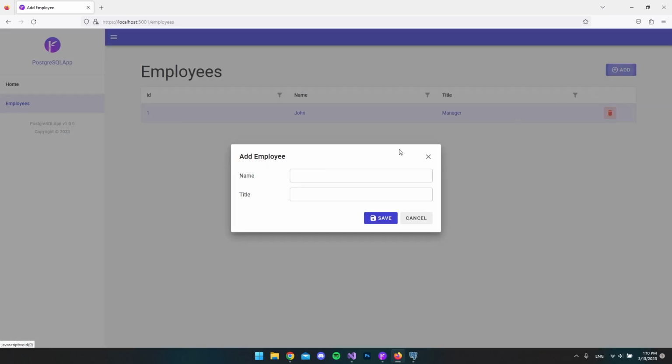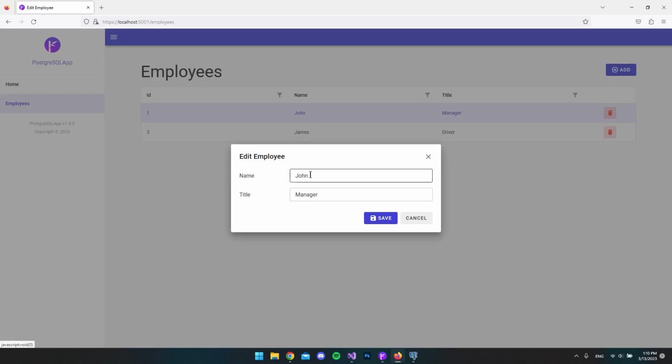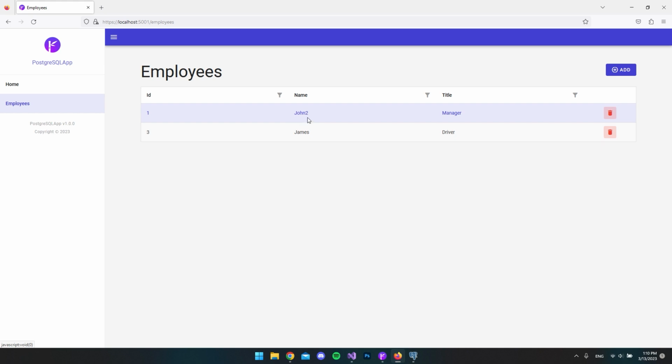We could also go and add. Let's add James again. He was a driver, and say save. And he is back on our employees list. We can also click on John, the manager, and say he's John 2. He's still the manager, and we say save, and now it's saved.